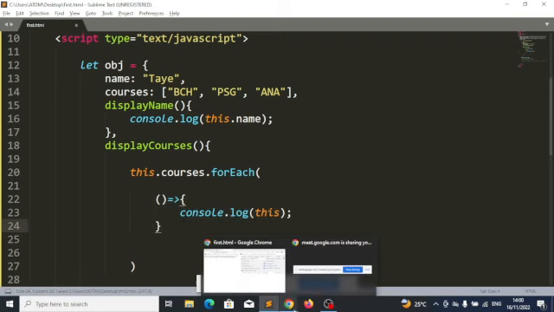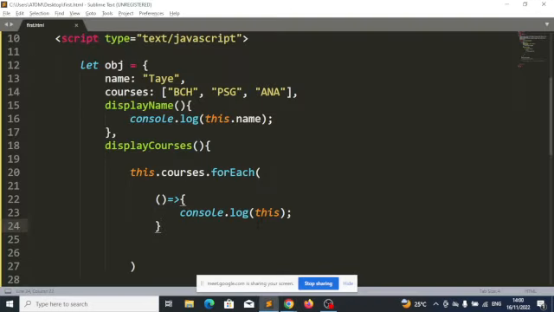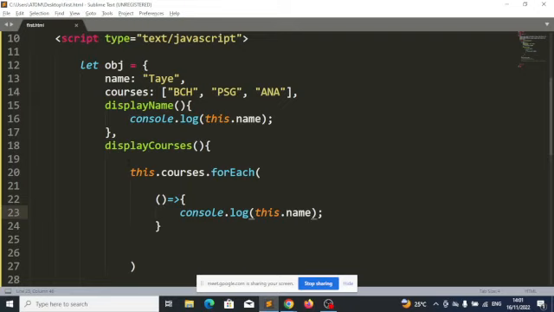So we have this. I can now say this.name. So that will be Taye. Interesting. In fact, this is one of the reasons why the arrow function was released, to solve this problem. So in new or recent React videos, you just see them use arrow functions instead of using bind and all of that to preserve the value of this. So that solves this problem.